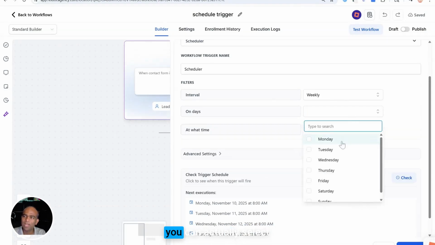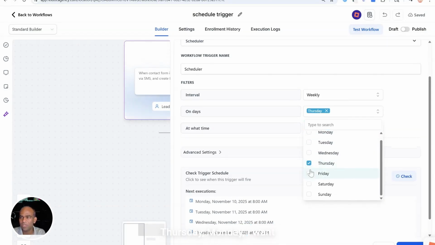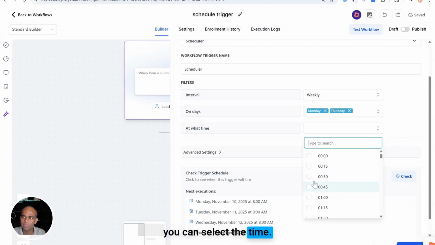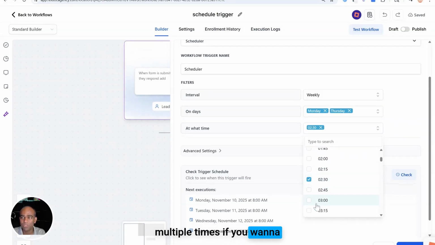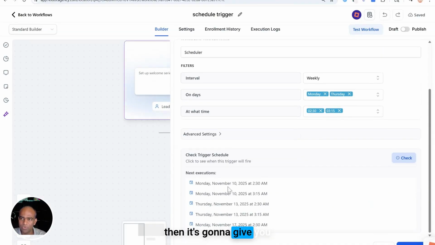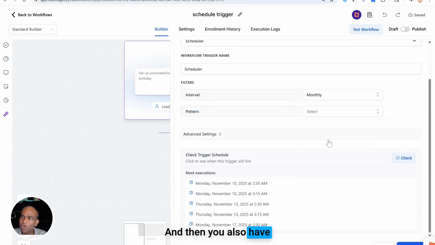Third option is weekly. You can actually select which days you want. Every Thursday, Monday, I want this to fire off. And then you can select the time. You can select multiple times if you want to, 2:30 and 3:15 as well. 2 times to trigger on Monday and Thursday. Then it's going to give you 2:30, 3:15, 2:30, 3:15. Great.